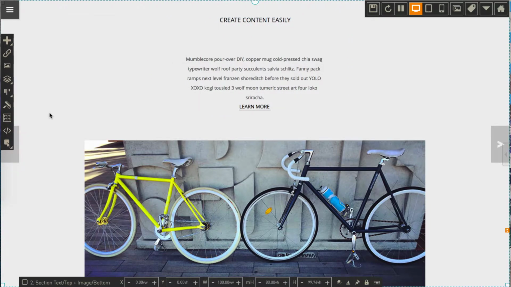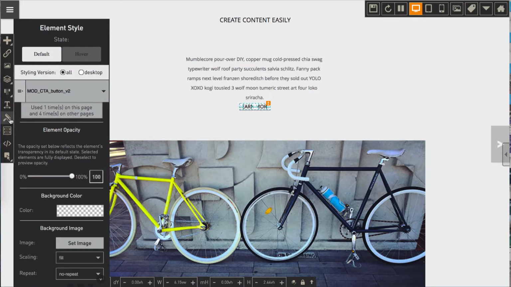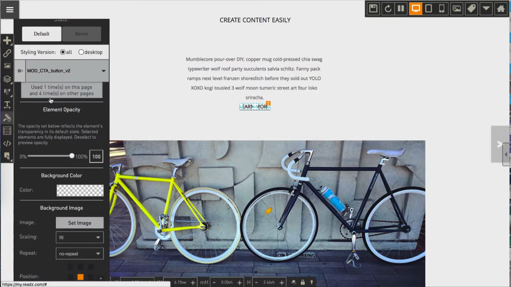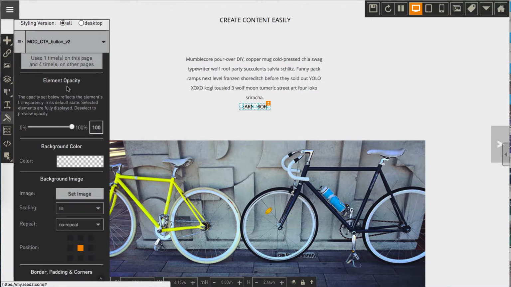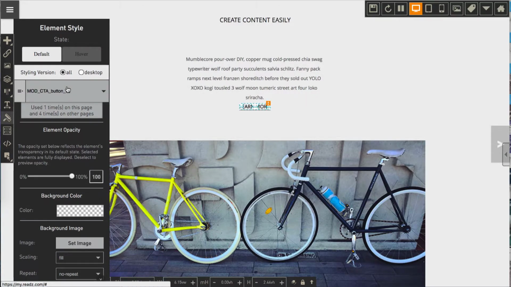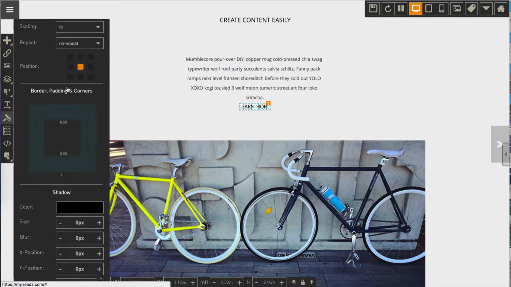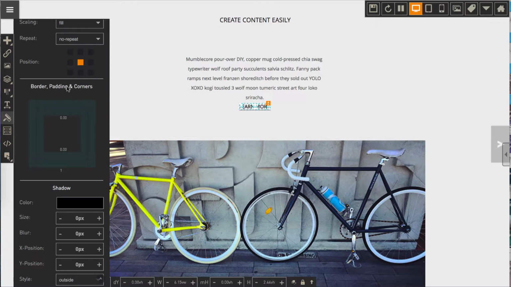Next, I want to add padding to our Learn More button. So I'll select and go back to Element Styles. Important to note here is that since this button has a style applied to it, when I add padding, it will add padding to all other elements with that style. So padding is part of the element style. And this is one reason padding is great to keep your elements consistent across different pages.